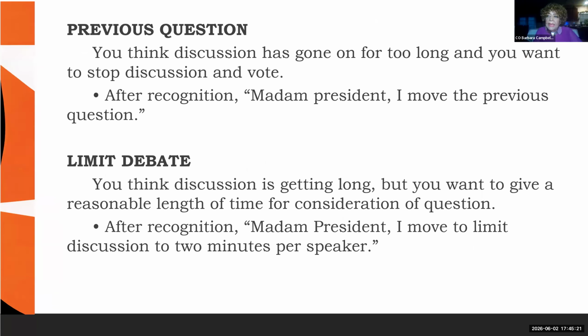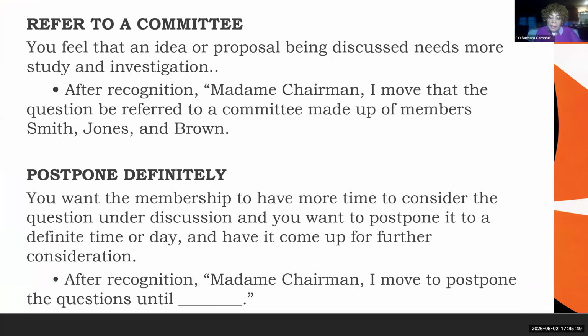Okay, sometimes you say this is a good motion, but it requires a little bit more discussion and investigation. I would like to refer that motion to the appropriate committee. Sometimes the chair will entertain you proposing moving it. Like if it involves a financial matter, they may automatically say, we're going to refer your motion to the committee on finance. And that would be the place for you to discuss that motion. I move that the question be referred to a committee, or you can also create a committee made up of these members to look at that motion.